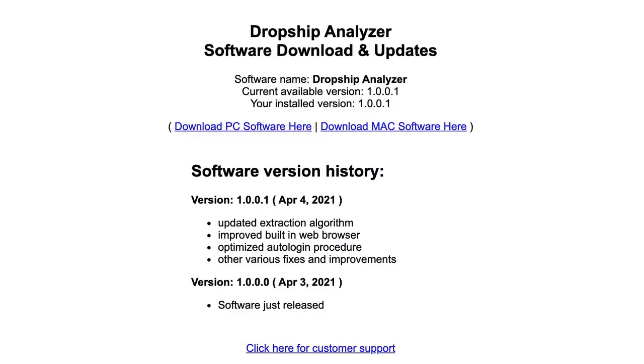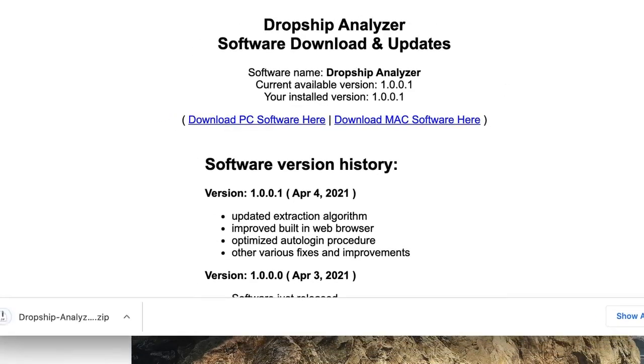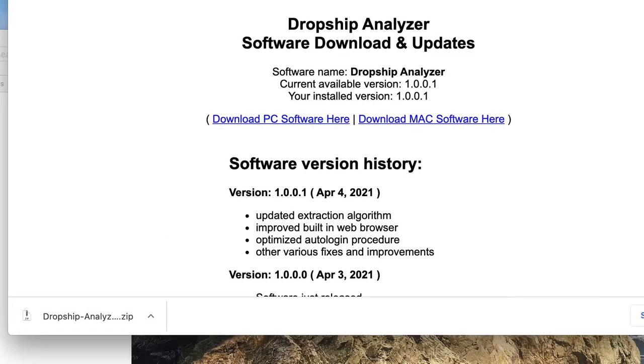In this video, I'm going to show you how to install the Dropship Analyzer software on your Mac computer. So once you get to the download page, what you want to do is click on the Download Mac Software link. So I'm going to do that. And I'm using the Google Chrome web browser, so you can see it shows up down here. This also works in the Safari browser, other browsers as well.